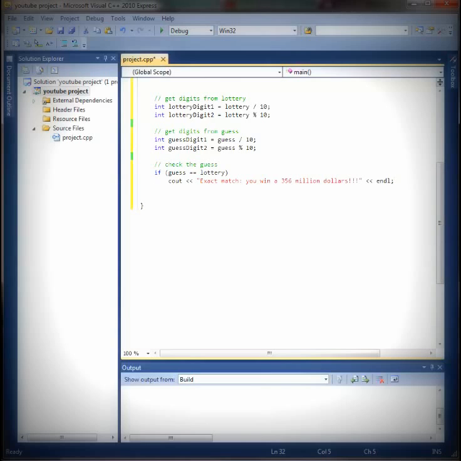Alright, then you're going to do else if, and this will be if you guess the number the opposite way around. So if you guess like 45 and the lottery is 54, then you win $100 million.